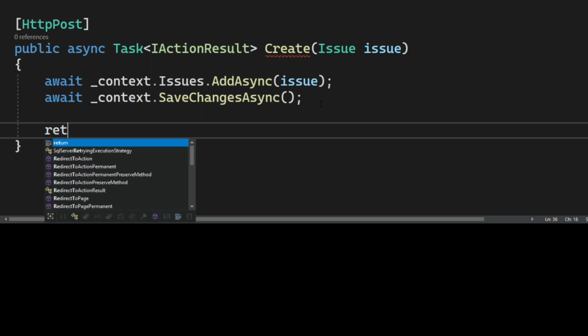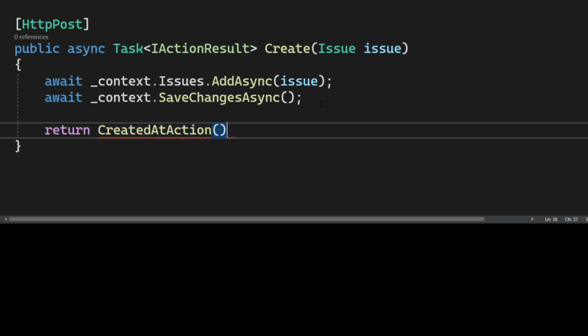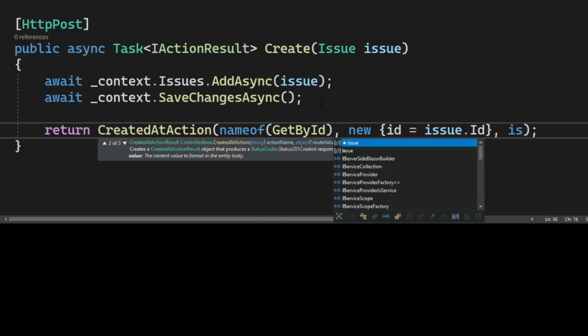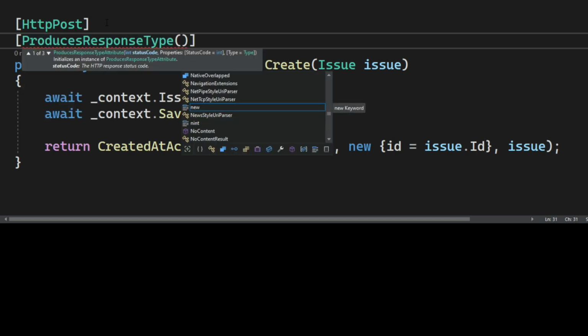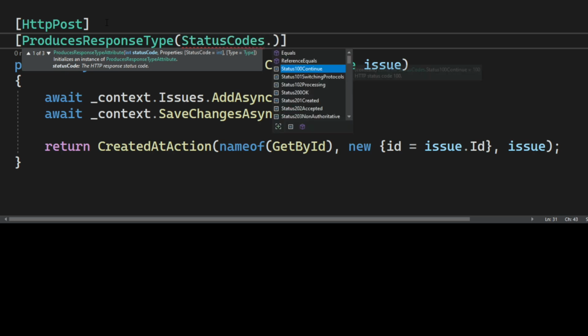For the response, we are going to use another helper method called CreatedAtAction. This helps return the response with the status code and the location in the header. It takes three parameters: the action that returns a single issue, in this case GetById, the ID of the issue as an anonymous object, and finally the issue itself. We can also decorate the method with the ProducesResponseType attribute to specify that it returns a 201 status code.